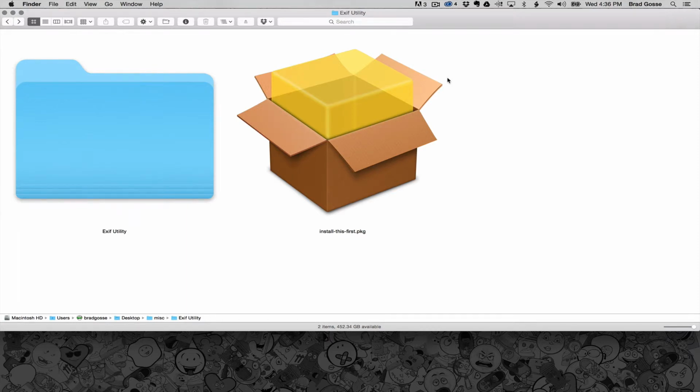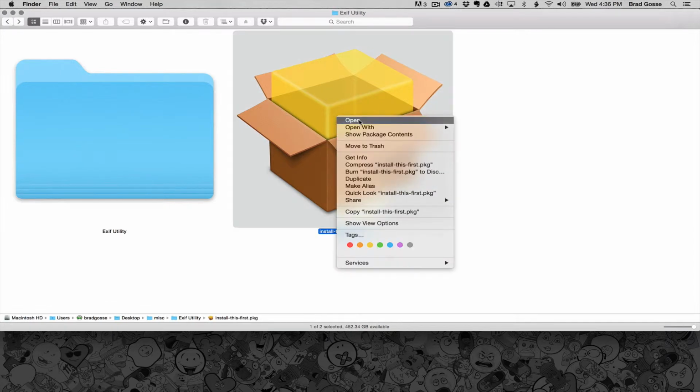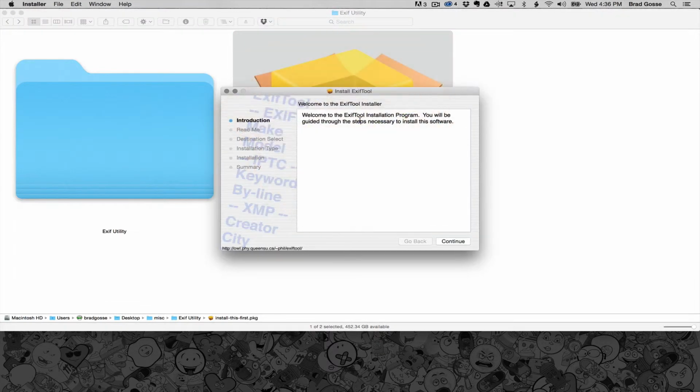To install ExifUtility on your Mac, it's a simple process. First, you're going to start with the install this first package. And like most files that you download from the internet, it's going to pop up a security window. So the best way to bypass this and make sure that you have the option to install the software is to right click or control click on the install this first package and click open. And by doing so, it's going to bypass the security window.